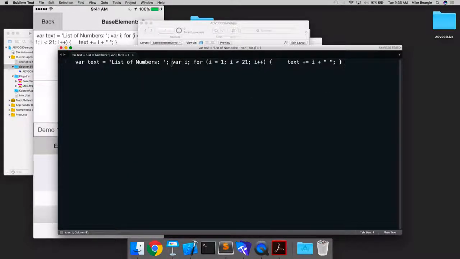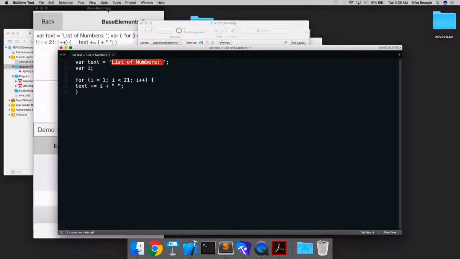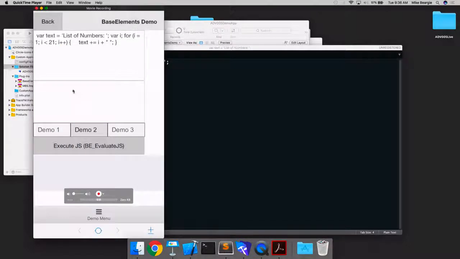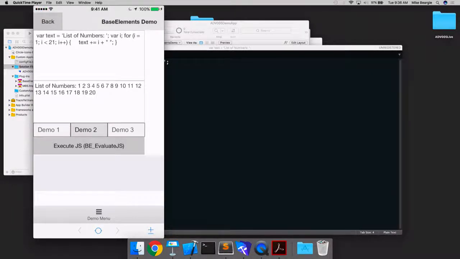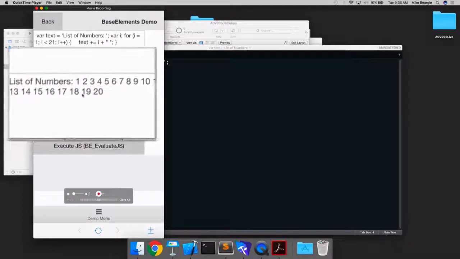It's a loop. Just like we can loop in FileMaker, you can do loops in JavaScript too. So what I'm going to do is output a list of numbers, and JavaScript has an index that starts at 0, so as it counts up, it starts from 0. I'm going to write 20 numbers out as a text string, and it's going to say list of numbers with the numbers after it. So back over here in iOS, I got demo 2 loaded. I'm going to execute, and again, of course, instantaneous. There's my list of numbers.